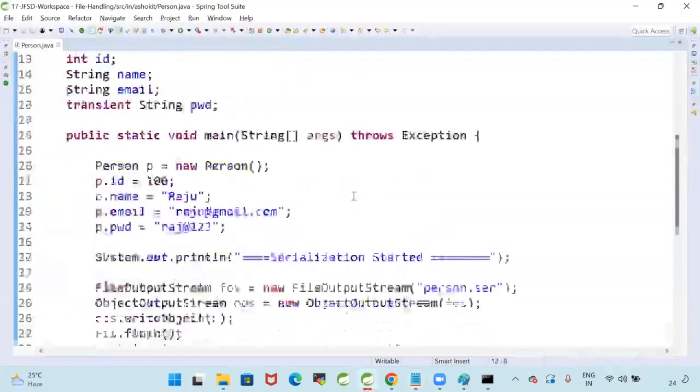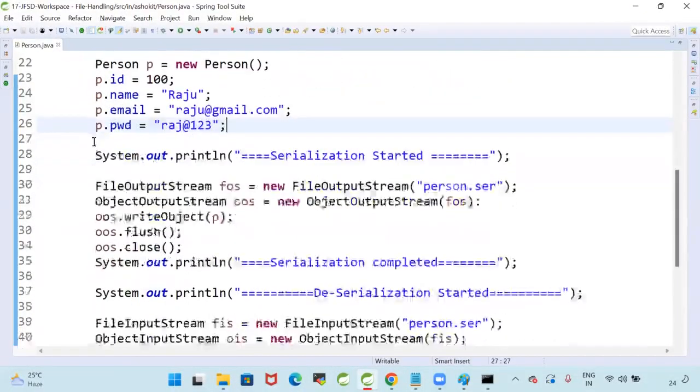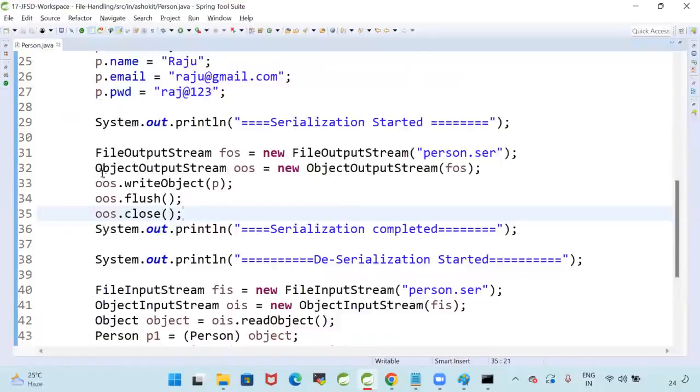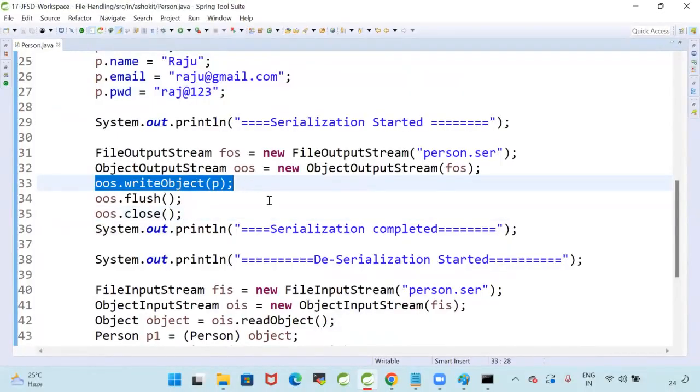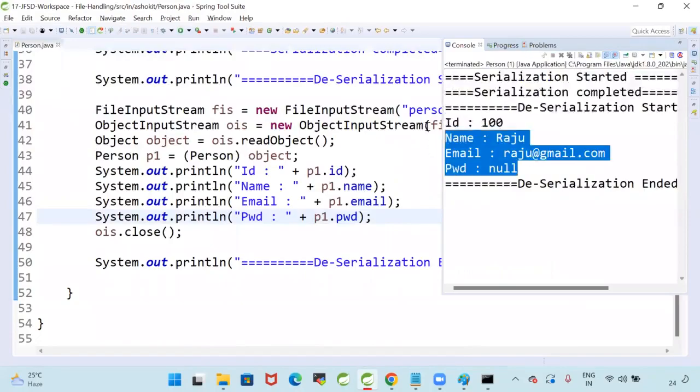See the demo? I'm storing ID, name, email, password. I'm doing the complete serialization for the object and I'm trying to deserialize. I'm getting all the values, but password I'm getting as a null value. Why am I getting password as a null value? Password is not serialized. That's why we are getting a null value.